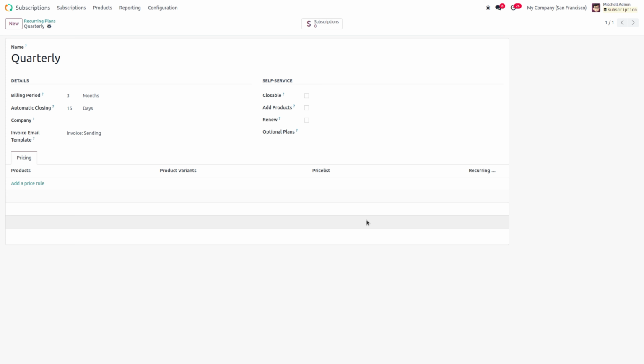Next is the add product option. By enabling this option, we are allowing our customer to create an upsell quotation to adjust the quantity of product in the subscription. Only products that are listed as optional products can be mentioned. Then next is the renew option, that is, the customer can create a renewal quotation for their subscription. And at last, we have the optional plans, with which we are allowing our customer to switch from this plan to another from the customer side itself, or they can create a new subscription or a renewal option.